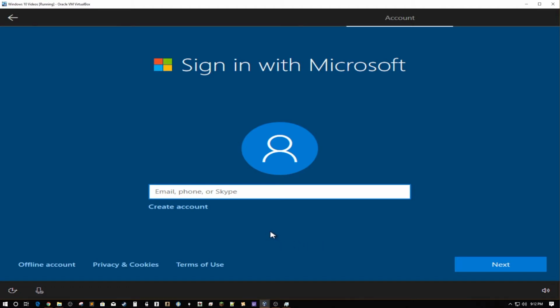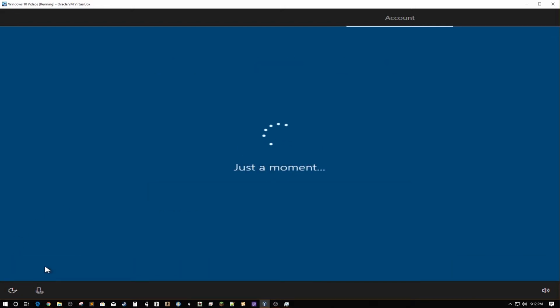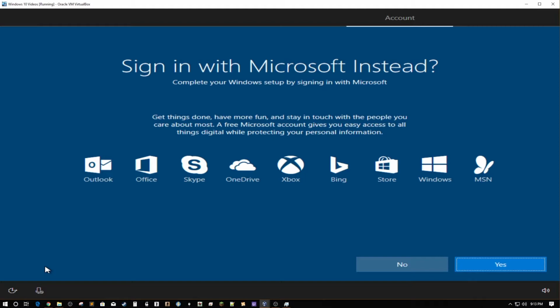So this is the main page I was talking about. You can set up your account using your email address through Microsoft. You can create an account through Microsoft, or you can do what we're going to do. We're going to use an offline account. An offline account is an account that is just there offline. This little message will come up saying, sign in with Microsoft instead. You can complete your Windows setup by signing into Microsoft and so on. Yeah, whatever. Doesn't really matter.